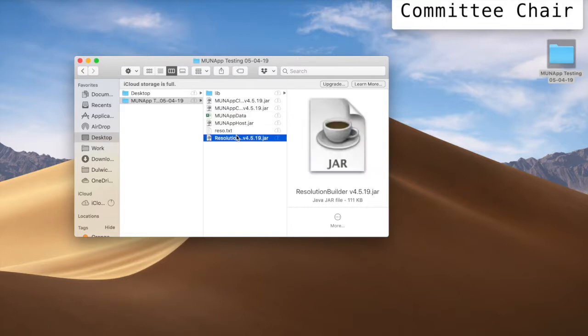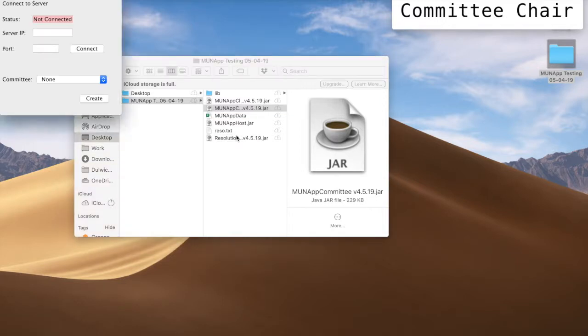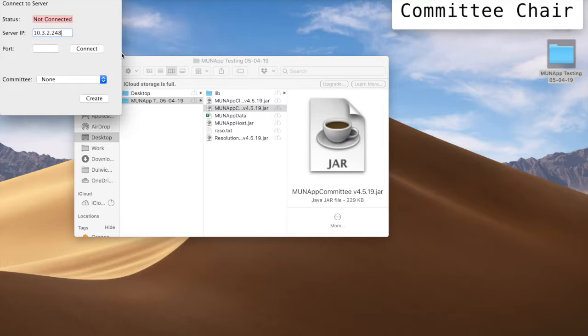Once the host server has been established, the committee chair will then select the MUN app committee file and open this up in order to connect to the server, which is at this IP right here. So 10.3.2.248 is my IP at port 2000. You can see there's a connect to server window that pops up, so I can enter all of this information and then I can connect. And then I can select which committee I am in. Remember that in the Excel spreadsheet before, we had all of these committees detailed. So now all of this is relayed to our MUN app committee file, and then we can select.